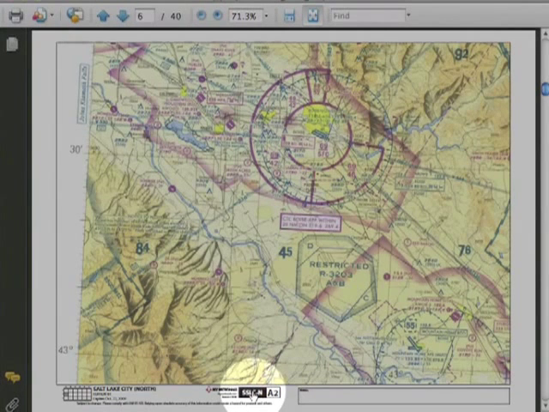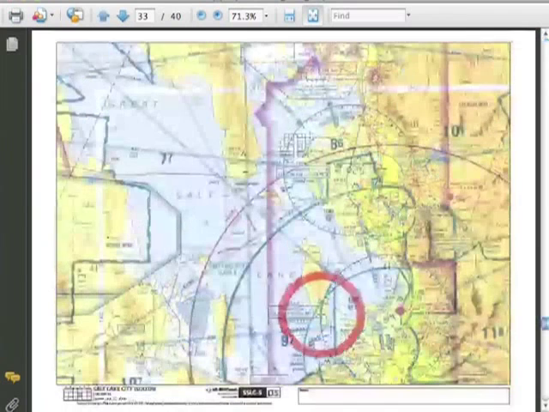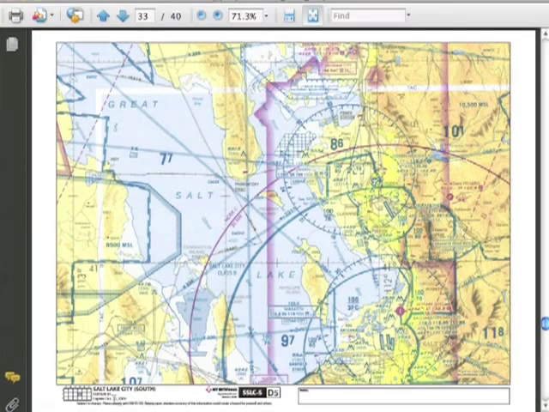You can click on that on any page to take you back to that primary grid. From here you can navigate again to any one of those sections of the sectional. If we wanted to go north Salt Lake City, for instance, we could click on D5, take us straight there, and then navigate again within the Salt Lake City South grid.